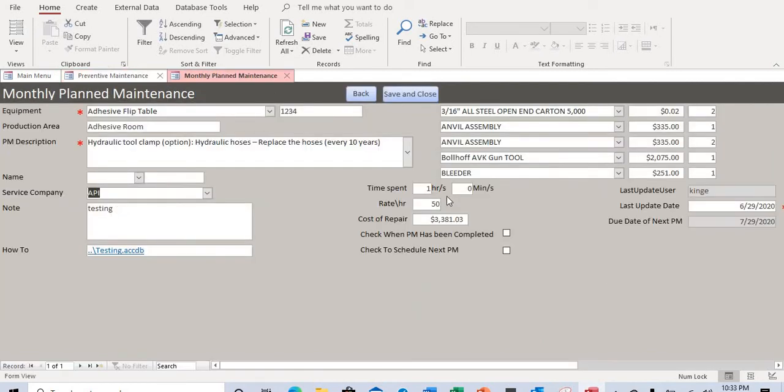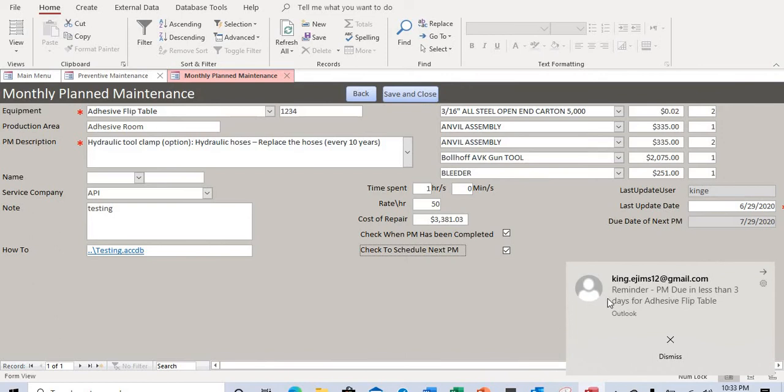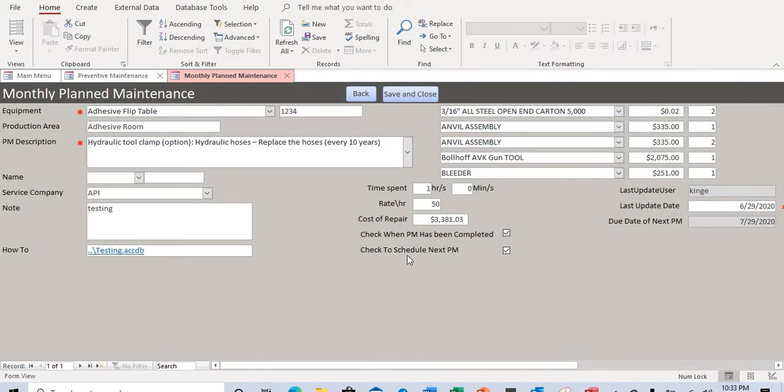So we could go in, and if we're done, we could just click complete. And after that, when we click schedule next PM, it auto-populates the information here. As you can see, the email notification just came up. So if you click to the next PM, it auto-populates the next option, which is this one. So this is basically if you want to schedule another PM.